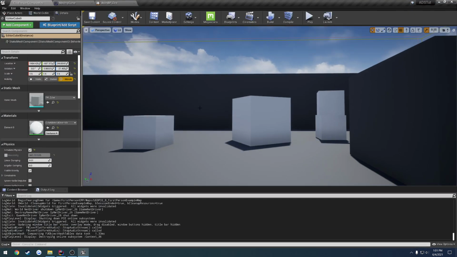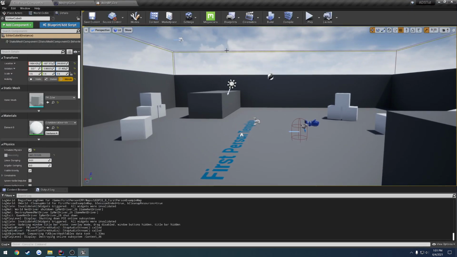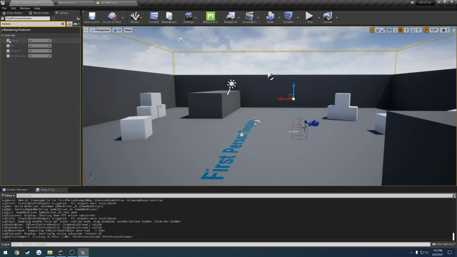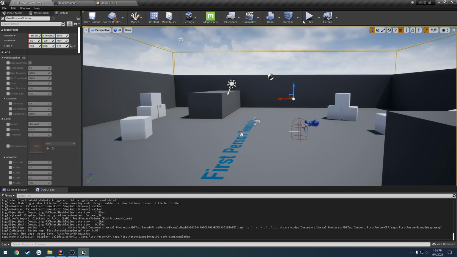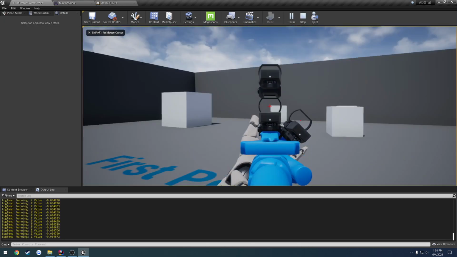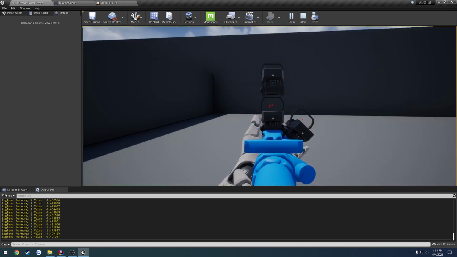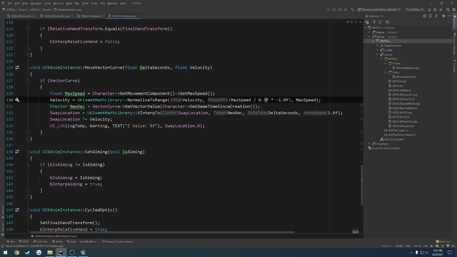So we're going to actually fix that holographic sight real quick. Let's go to our post-process volume, find our motion blur. We're going to check all these and just set it to 0. And there, now that dot no longer has that annoying little blur to it. All right, so that gives us our value there.